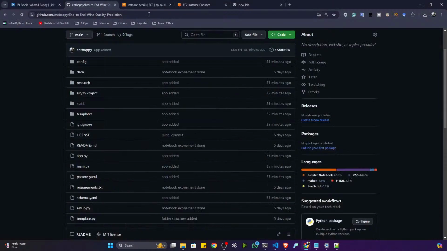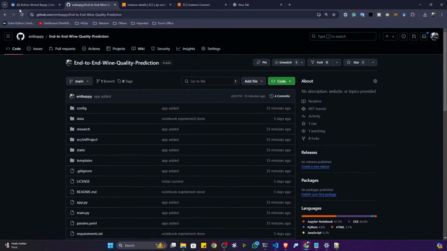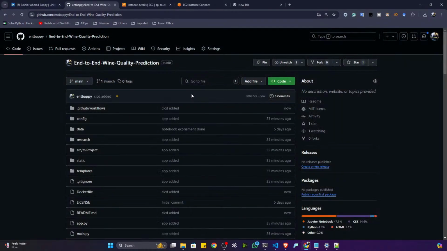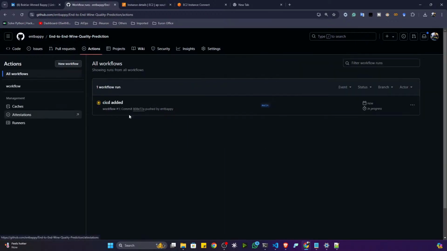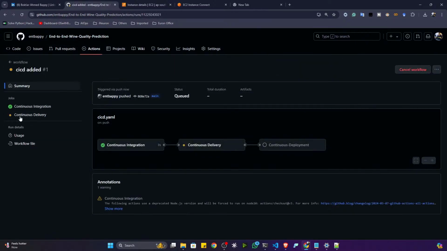Okay, done. Now if I go back to my GitHub and refresh here, you'll see that your action would be running. Okay, there is a yellow mark. Now go to the action and CICD is added. It's running. Now see, continuous integration is running. Continuous integration is already done because here I was doing the echo operation. Now continuous delivery is running. Now let me open it up.